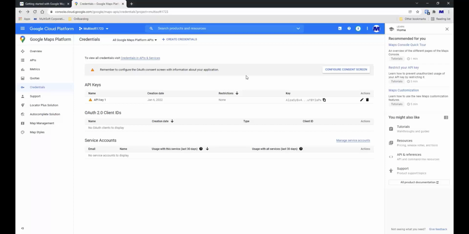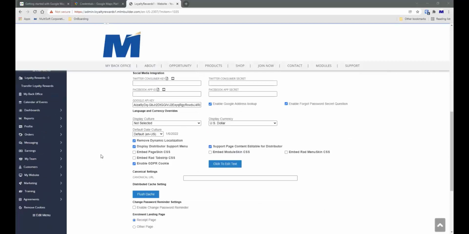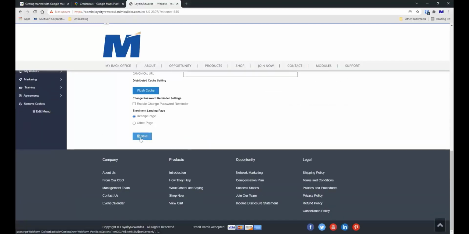Once you have accessed the key and saved it somewhere, or you have the page still open, you're going to log into your website. Go under the admin menus, select website, site settings. Scroll down, and you should have a place for your API key. Paste it in there. Make sure there's no spaces before it or at the end, and select Enable Google Address Lookup if it's not already selected. When you scroll down, select Save.